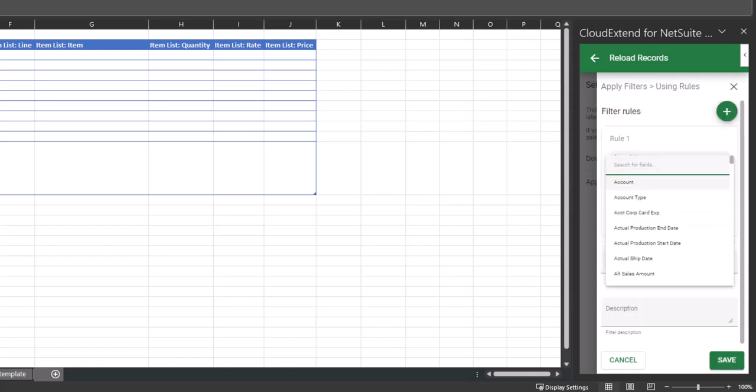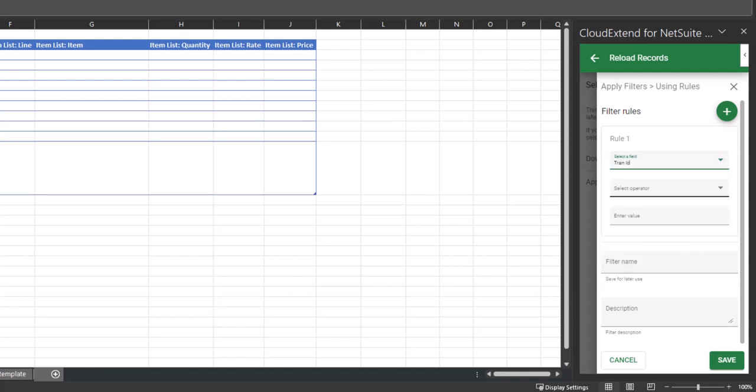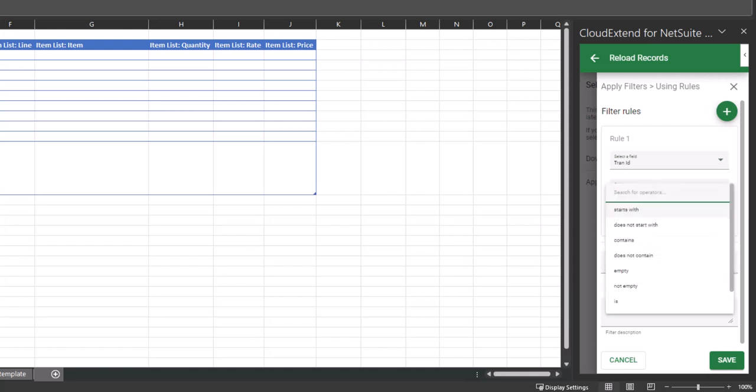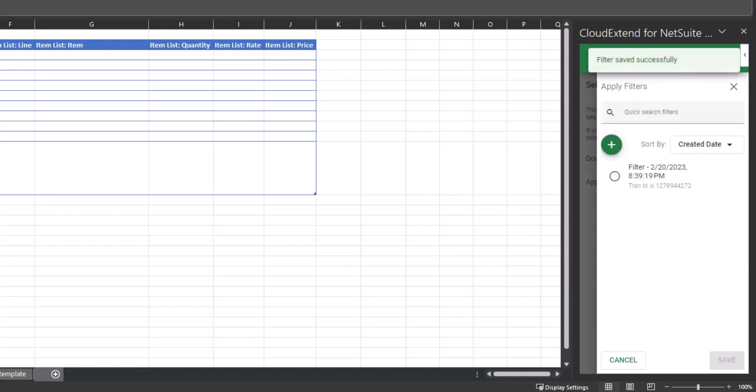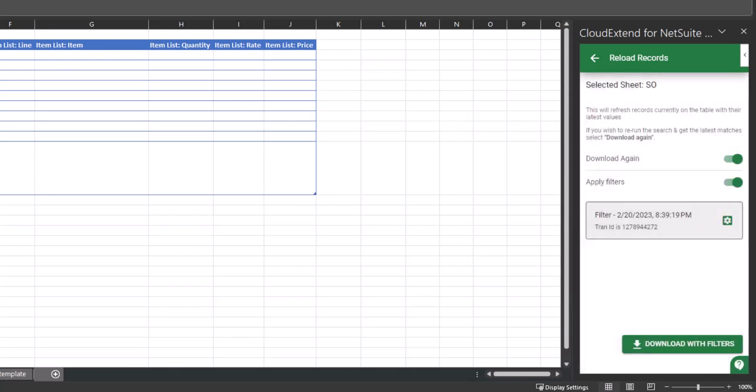For the first rule, I'm going to search for Tran ID. That's going to be the sales order number that I'm using to search for and download. The transaction ID number is, let me copy this and plug it into the value field. Once I have that entered into the value field, I'm going to select save. You do have an option to edit the filter, but in this case, I'm just going to select this, click on save, and then apply and do a download with that filter.